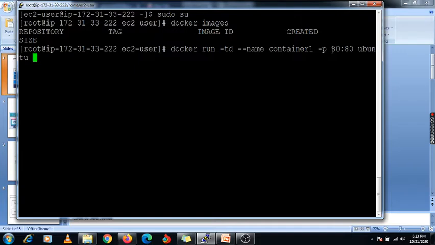The second thing is the hyphen expose. This hyphen expose is just to expose, just to enable that port. Okay, if suppose you are using this hyphen expose, that means whatever user is available on the internet, that user cannot access your container using this internet.